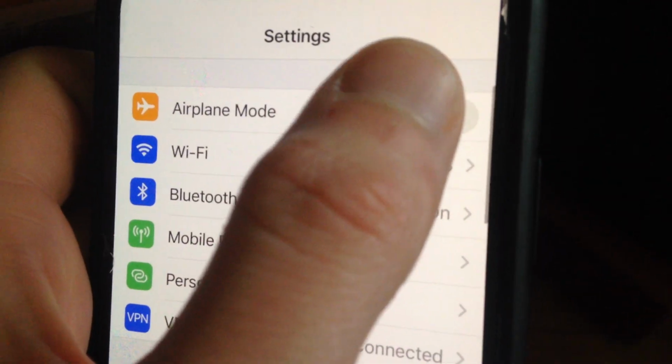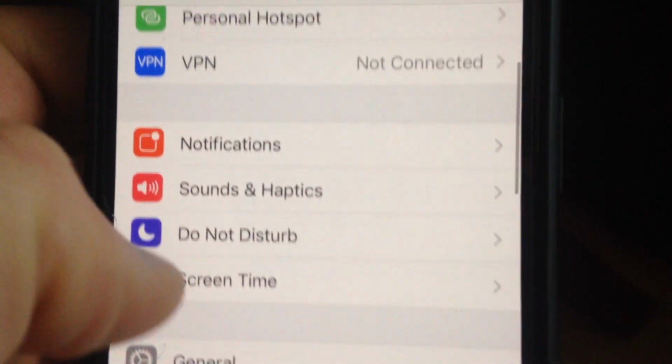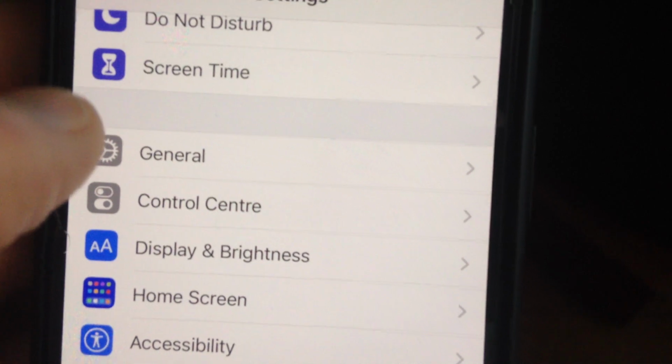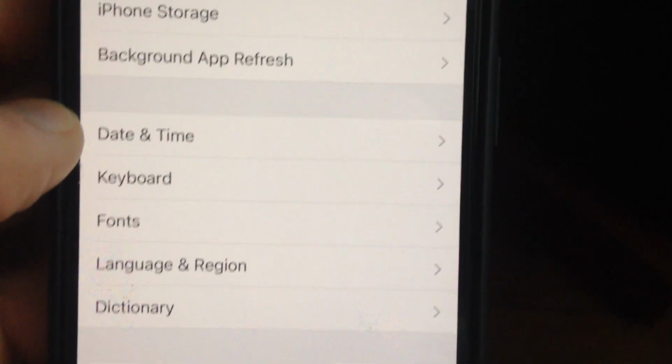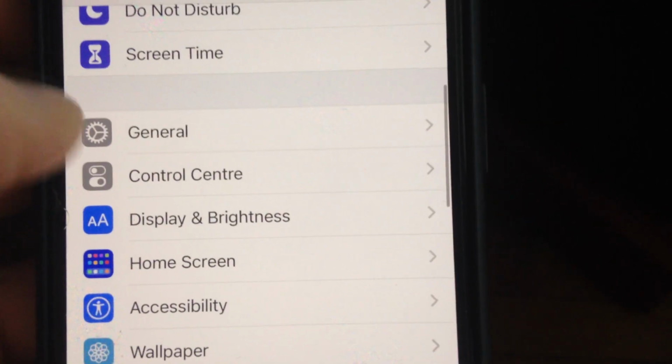And also you can try to turn on airplane mode, wait a few seconds and just turn it off. And if you still have this issue, just try to restart your device. So just go to General, scroll down, find Shut Down, slide to power off, wait a few seconds and just power on your phone again. So just simply restart your phone.